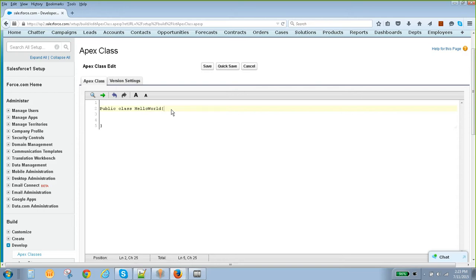Clear, right? Any question? No. Okay, so this is one way of creating the class. So what is the second way?